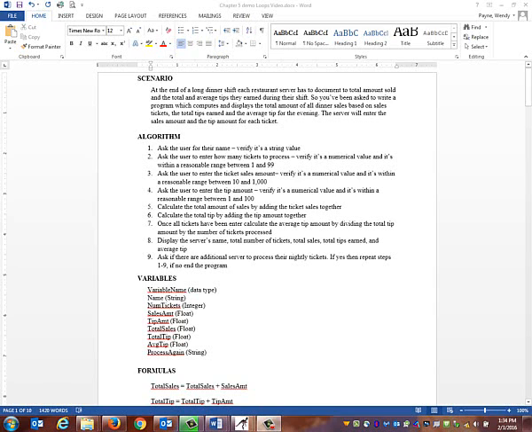Then the output will display the server's name, total number of tickets, total sales, total tips earned, and their average tips. The last thing the program will do is ask if there are additional servers to process their nightly tickets. Since we know how to do loops, there will be no one-time run programs. All our programs from here on out will run until the user wants them to stop with their Sentinel value.